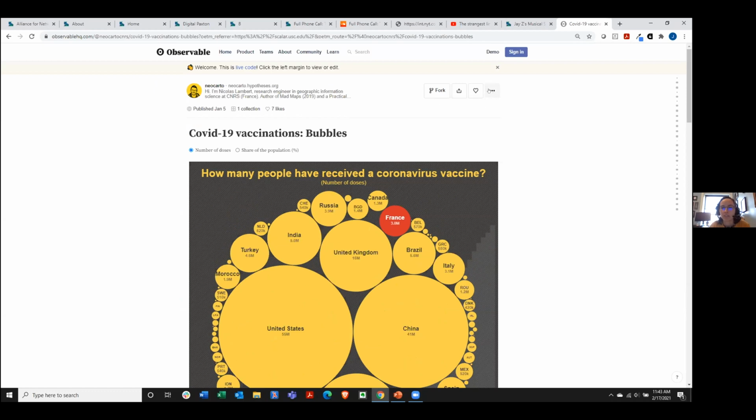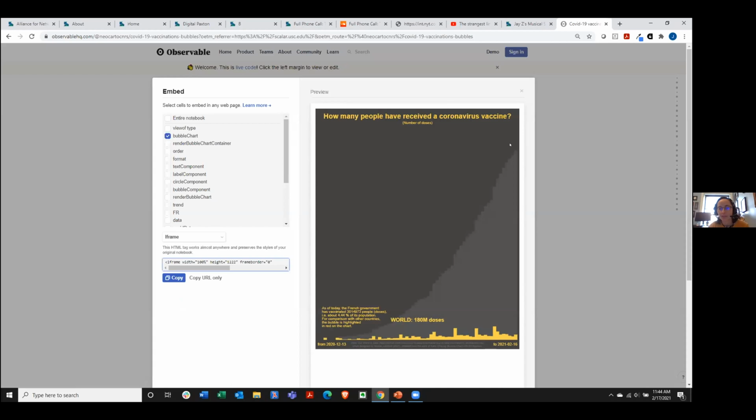So I'm going to click on these three dots here and embed cells. In Observable, you can really pick what exactly you want to embed. I just want the chart itself, but you could pick all of these things if you wanted. You could do the entire notebook if you wanted. And then I'm just going to take the URL.